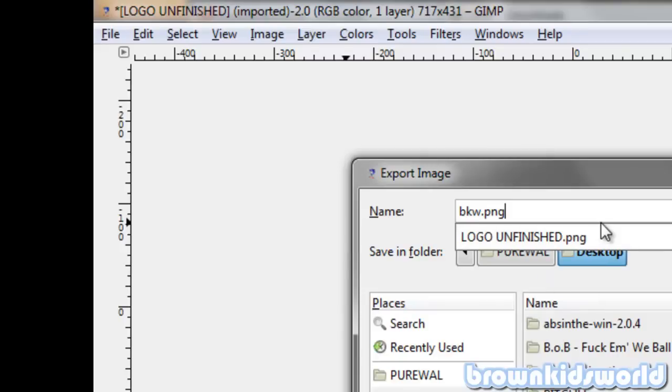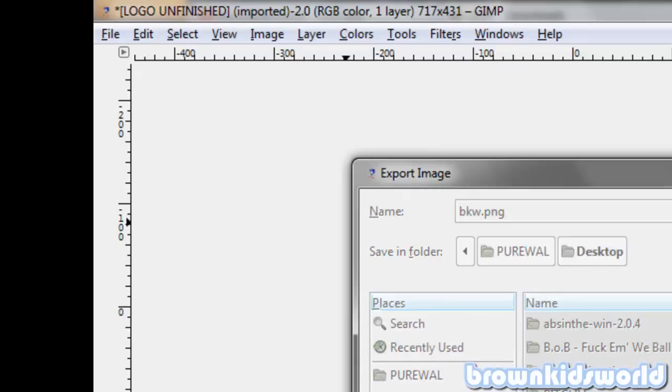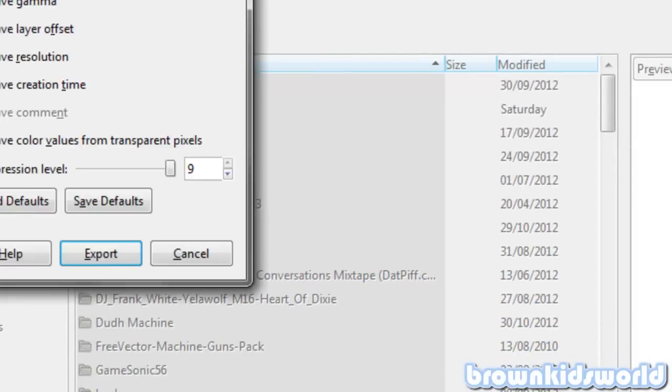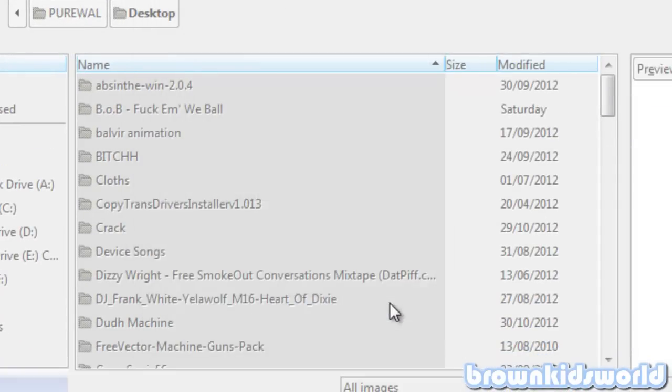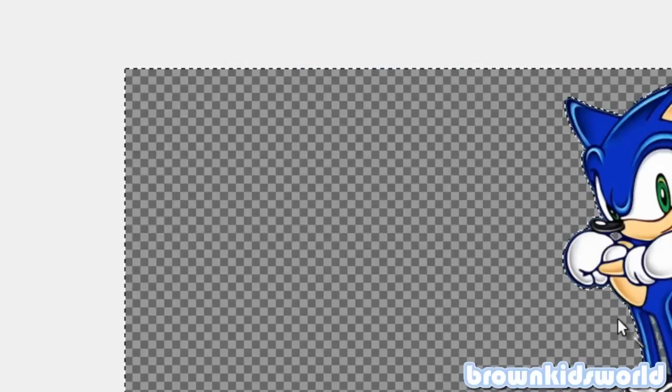But you want to make a PNG file, and then I'm going to save mine to the desktop. You can save yours wherever. And then this will pop up. Just press OK or export. And then, yeah, you're done.